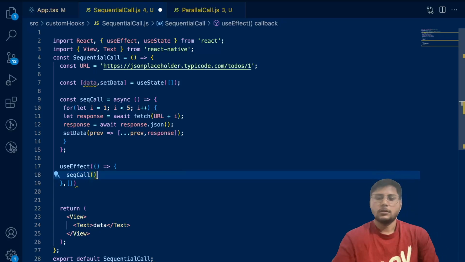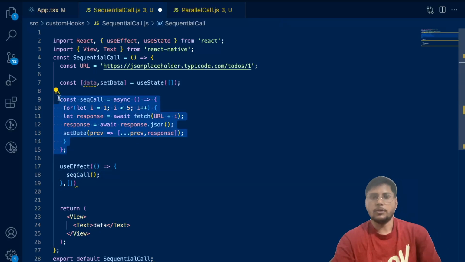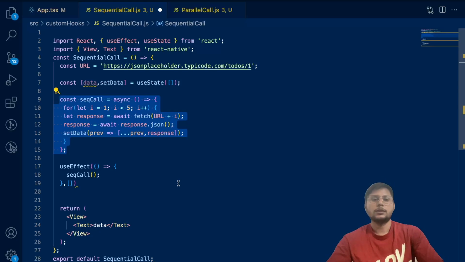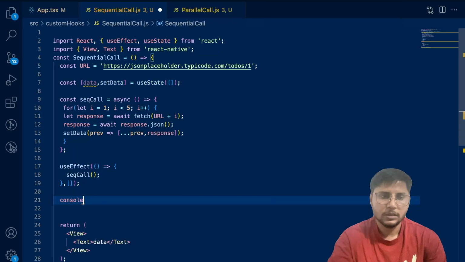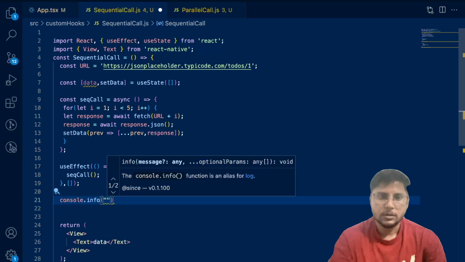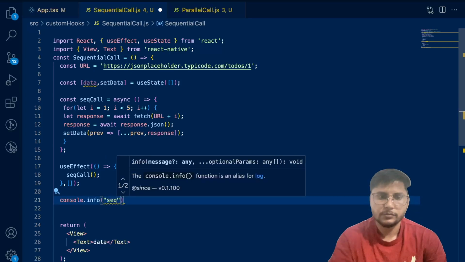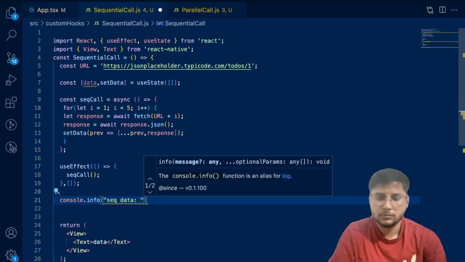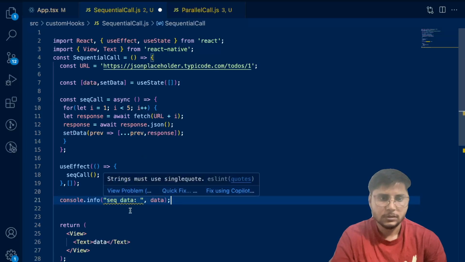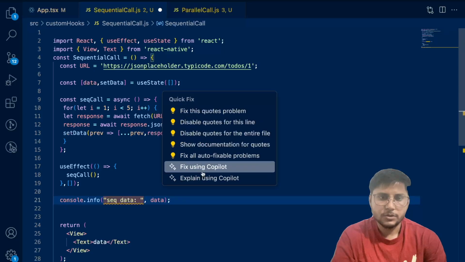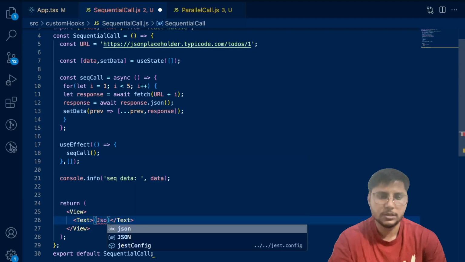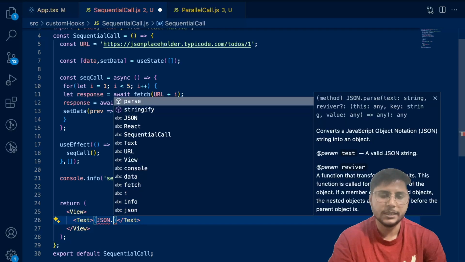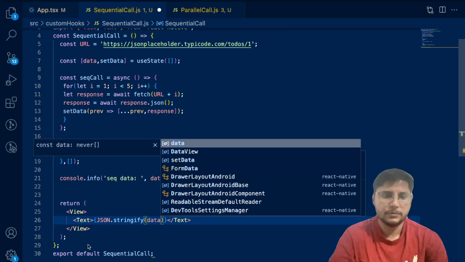Now you guess whether this approach will work or not. Do you think it is a sequential call? Let me add a console log. There are two ways to console. We can simply put a console.info here, sequential data. You can use single quotes, and here you can also put your data. You can use JSON.stringify so that we can visualize it in the emulator as well.